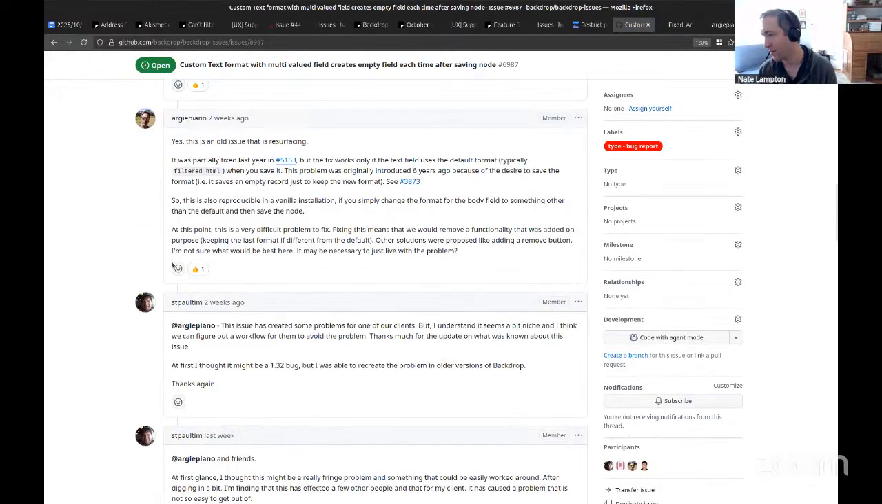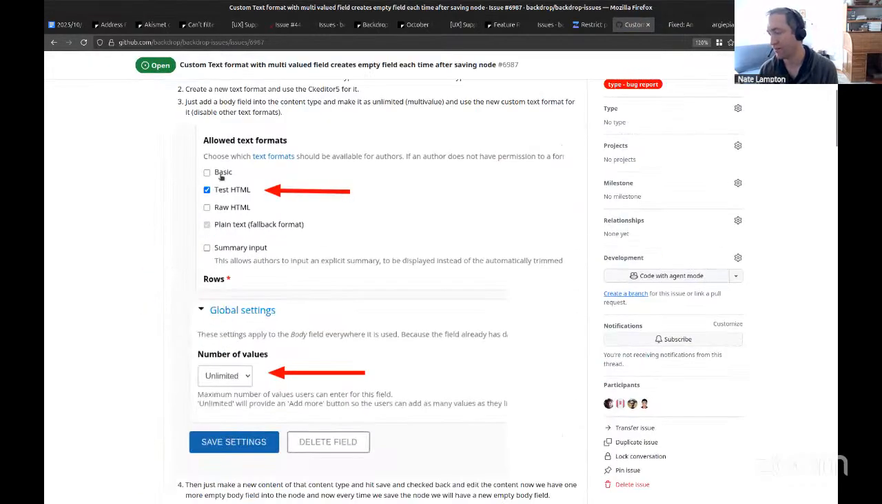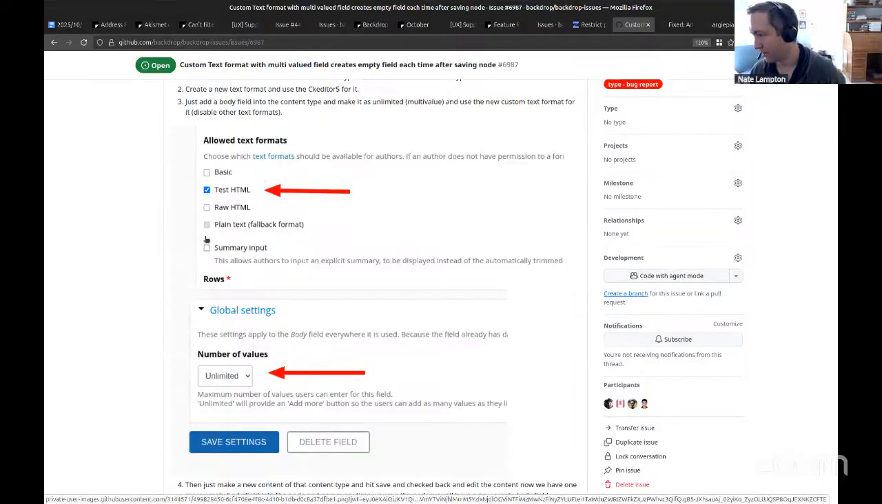Well, I'm just thinking that maybe we just didn't consider this particular use case, where not all text formats are available, which used to be the previous behavior. So if it's a non-default text format that is allowed in the field, I think that might be one of the key things that we didn't take into consideration previously.